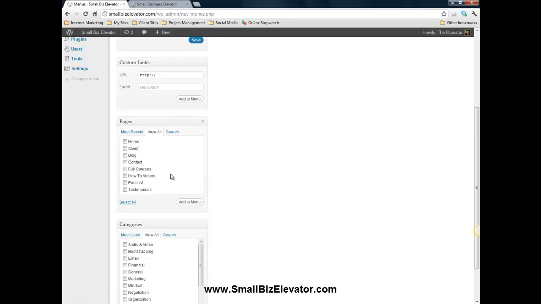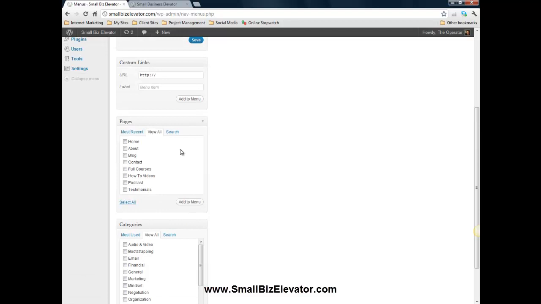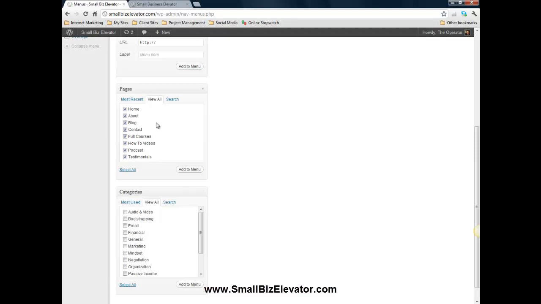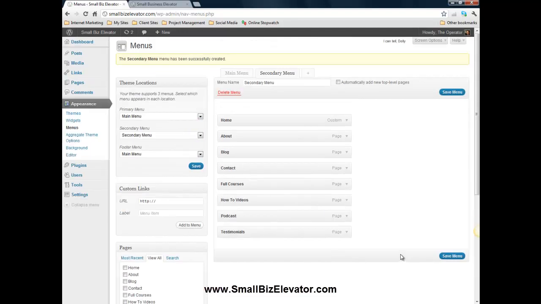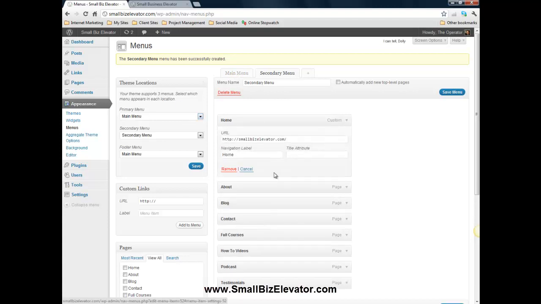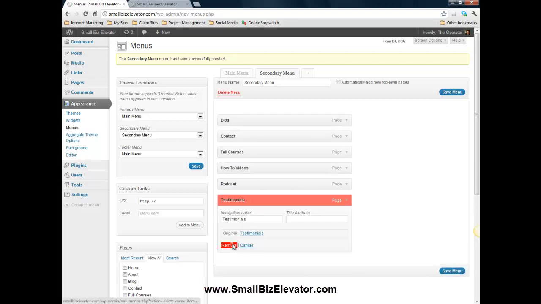So I have just this many categories and this many pages at this point, and I am just going to add all of them. Let's just do this one at a time actually. I've now added all my pages. Now what I want to do, since I already have a regular main menu, I'm going to delete some of these. You can see I'm removing home. I don't need about. I don't need testimonials.